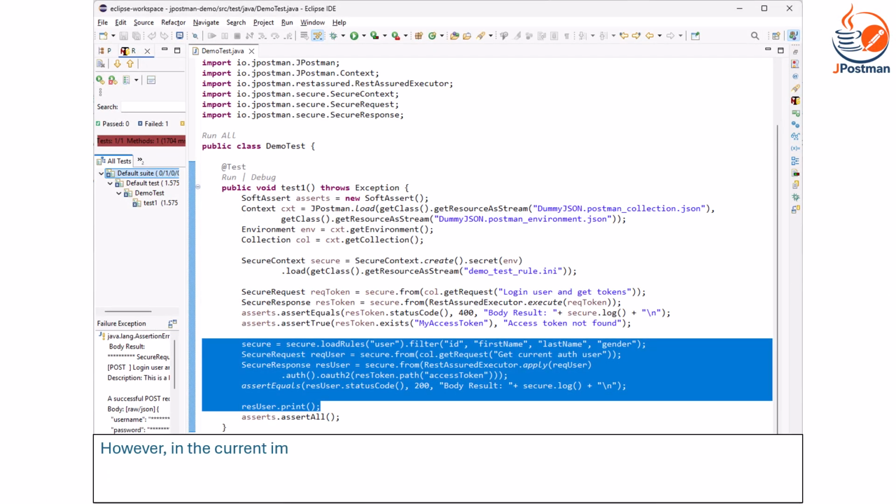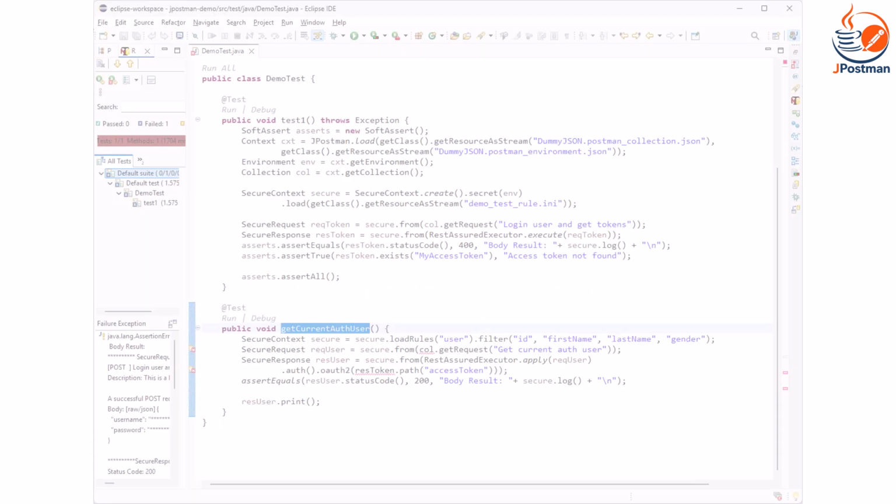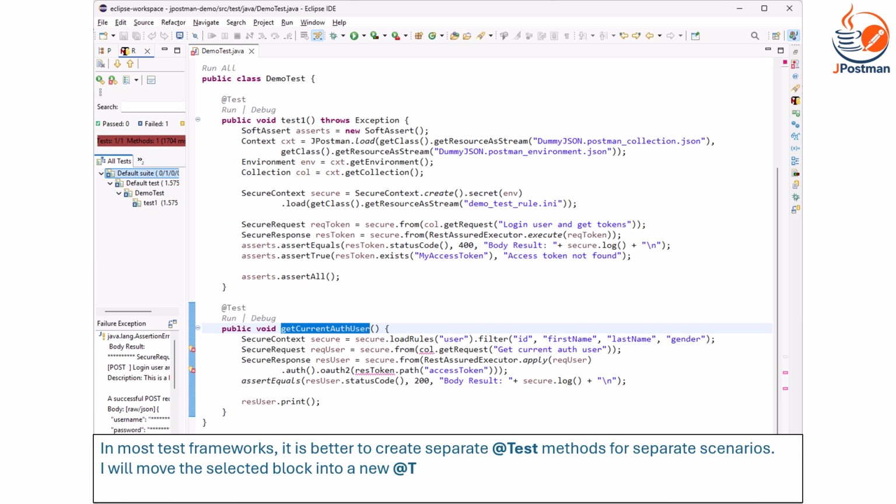However, in the current implementation, the second request is still executed even when the first request has assertion failures. Since the later code uses the correct access token field, the second request does not fail, but we should stop the test before calling it. In most test frameworks, it is better to create separate @Test methods for separate scenarios. I will move the selected block into a new test method named getCurrentAuthUser.